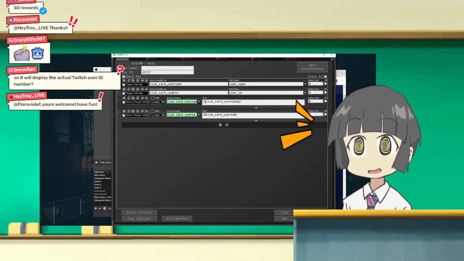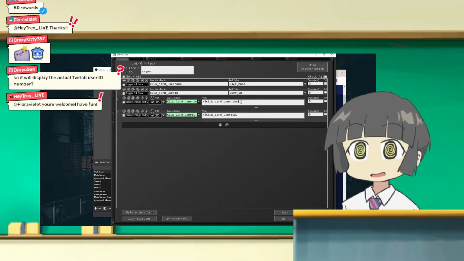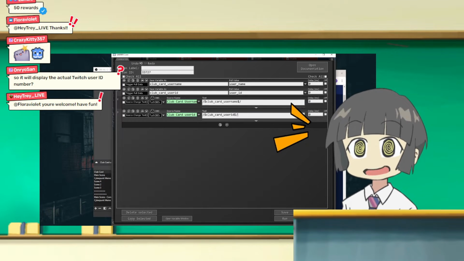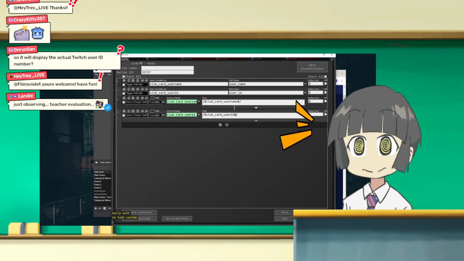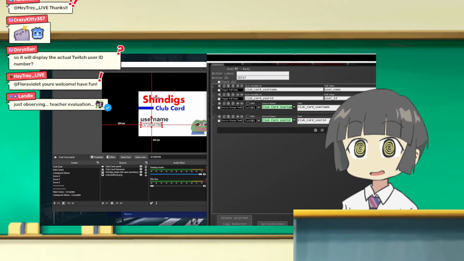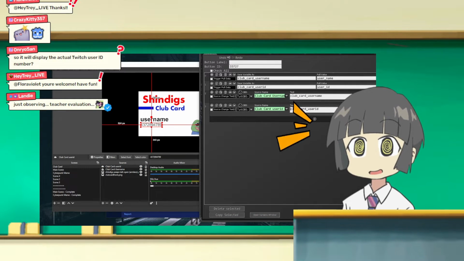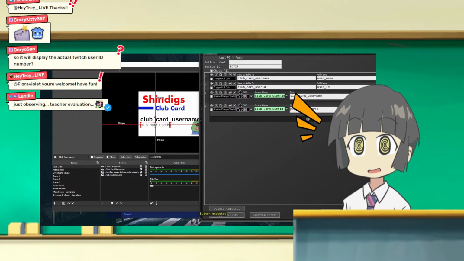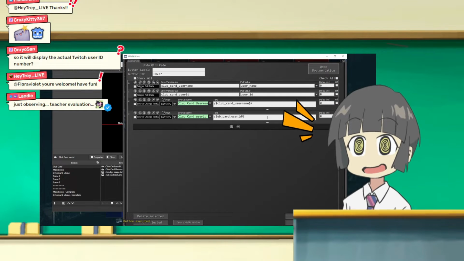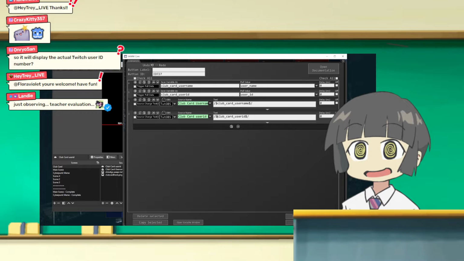So now I want to use this /$ syntax because that's the way that SAMMI knows. That's how you tell SAMMI, hey, I don't want to just update this text to say club card username, right? I don't want it to say that. I actually want it to use the value of the variables that it is set to, right? Okay, so I'm going to test it.